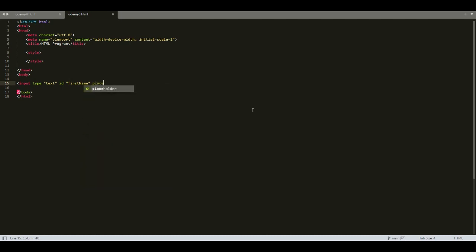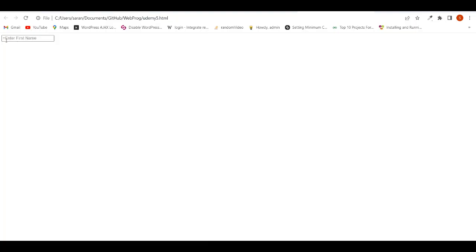So next we have placeholder attribute. Here input type attribute equal to text. And we are using ID attribute to change the text box style using CSS. Let's check the output. So let me save this and go to the output. We have a text box equal to enter first name.